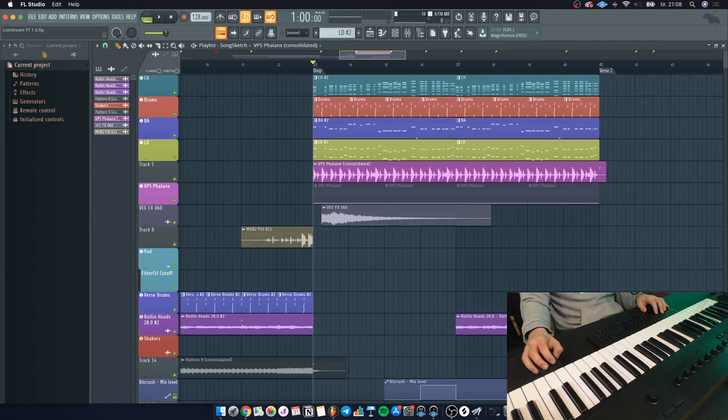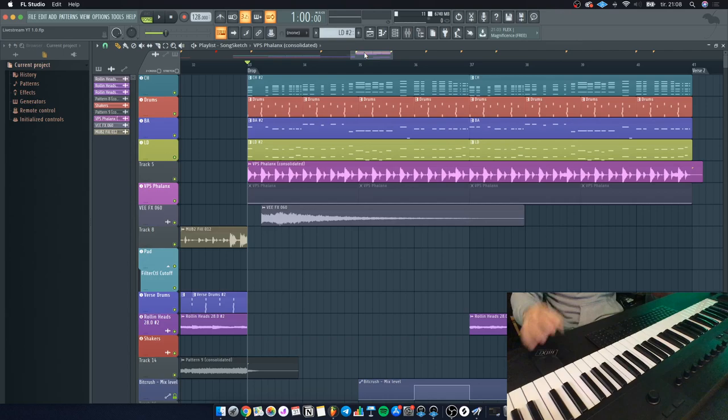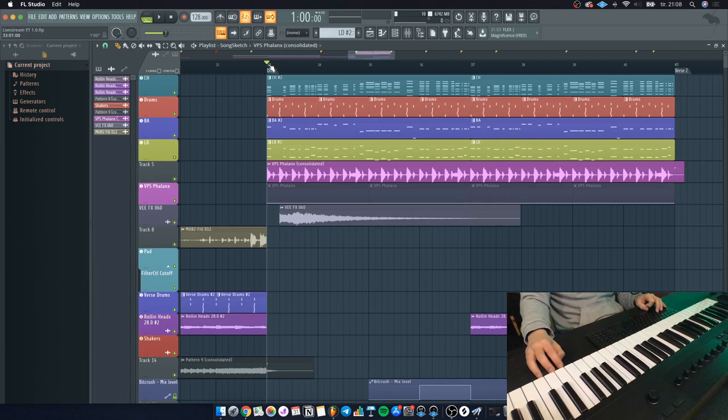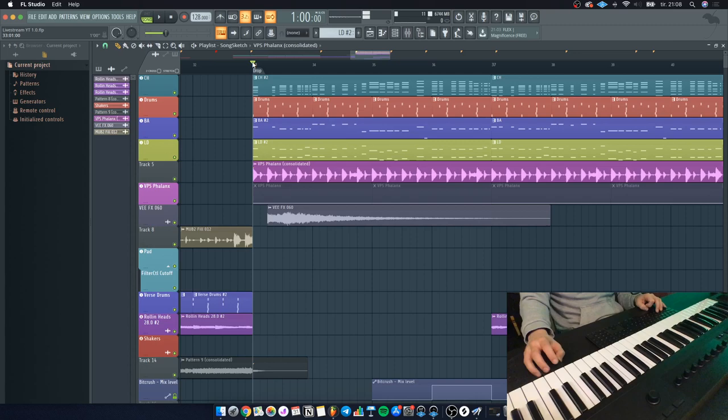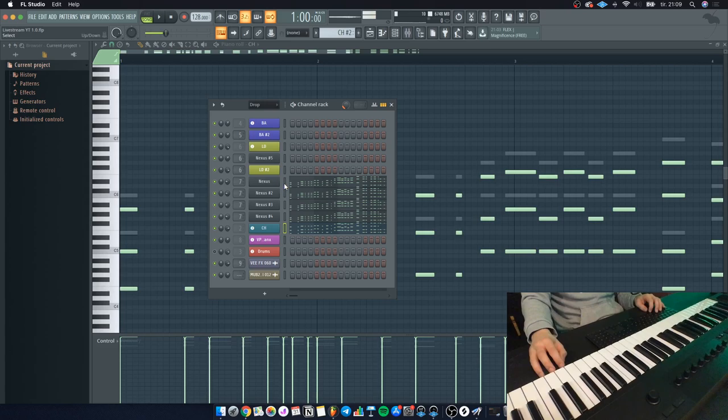So I kind of feel like the drop isn't there yet. It sounds very playful, but not in a particularly good way, I think. I think it should sound more serious. Make the sounds more expensive.